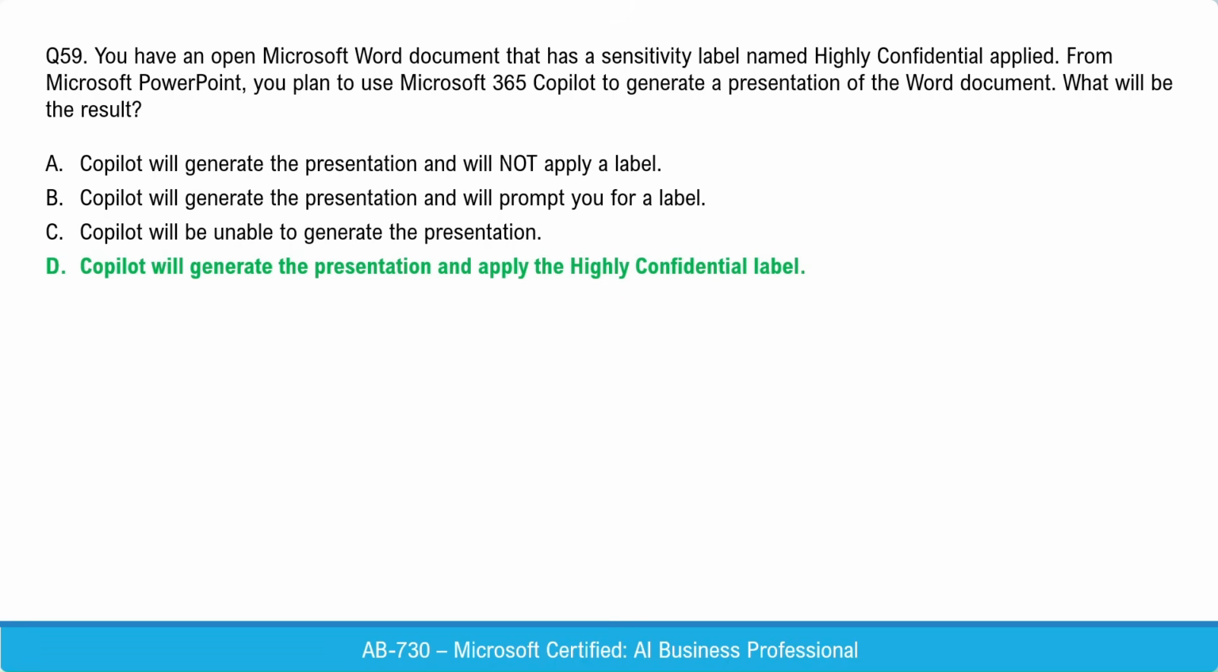Let's understand why. In Microsoft 365 Copilot, sensitivity labels are a key part of data protection. When you use a labeled document to generate new content, the label is automatically carried forward. So if your Word document is marked as highly confidential, the PowerPoint presentation created from it will also have the same label. Now let's eliminate the other options. Copilot will not remove the label, so option A is incorrect. It will not ask you to choose a label, so option B is incorrect. And it will not block the operation, so option C is also incorrect. So the correct answer is option D.